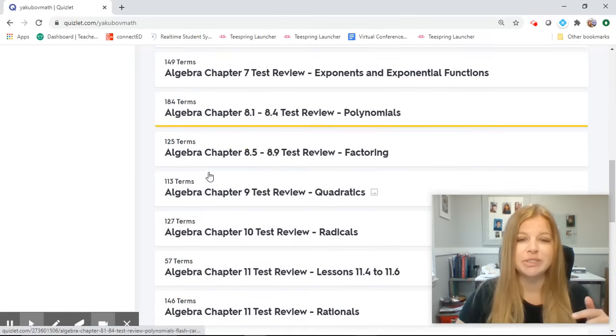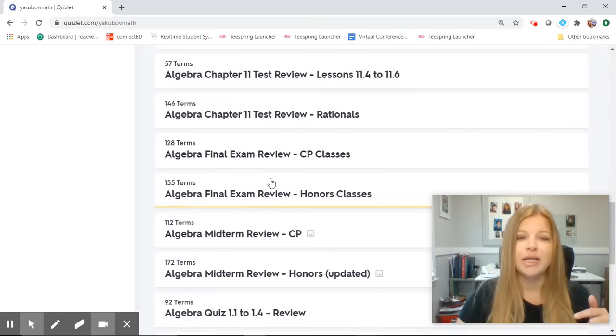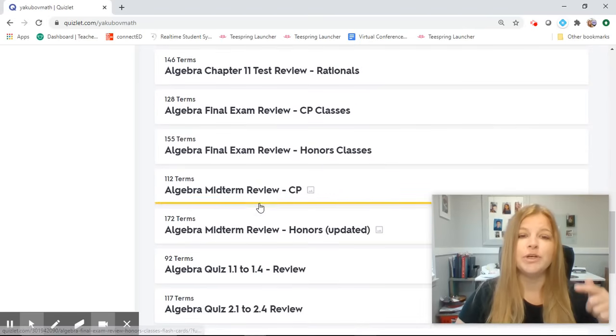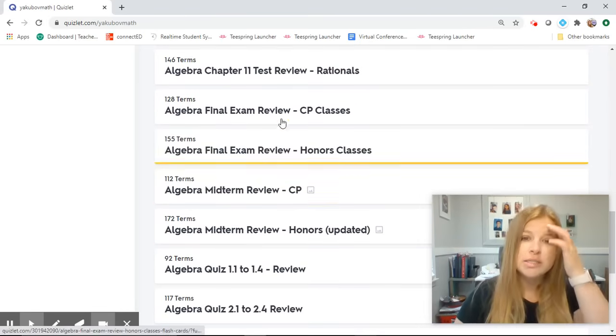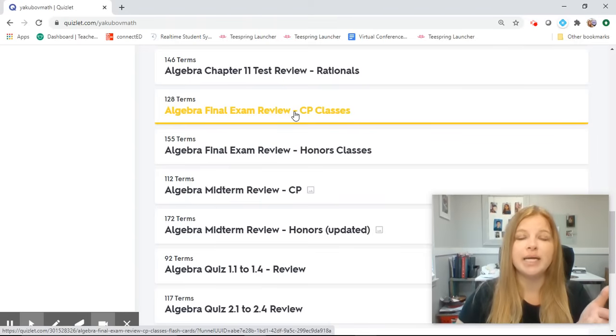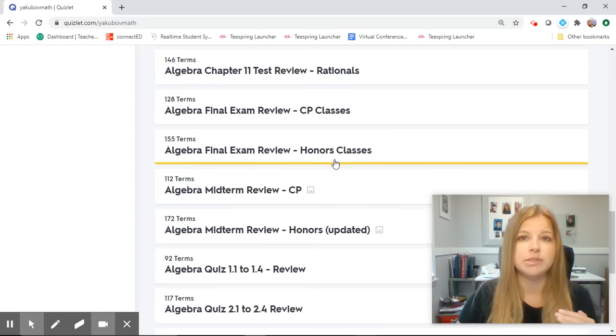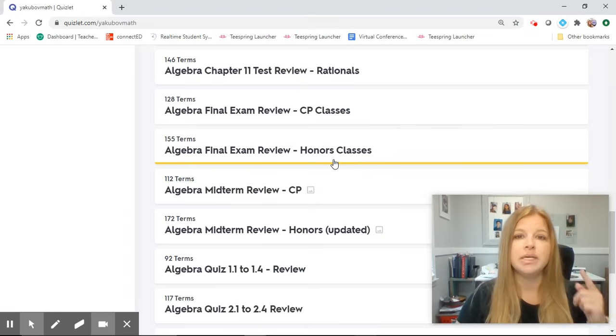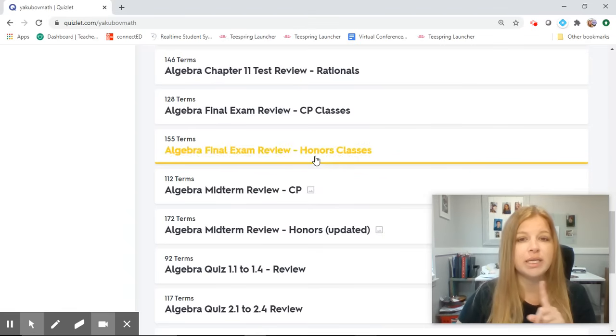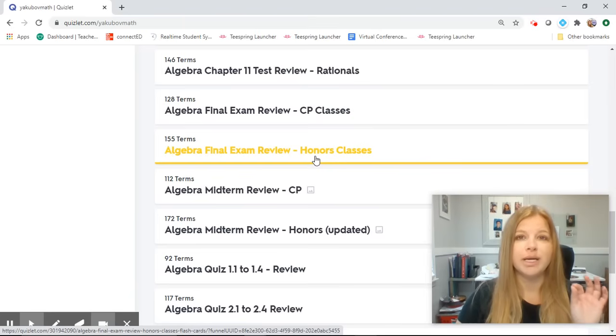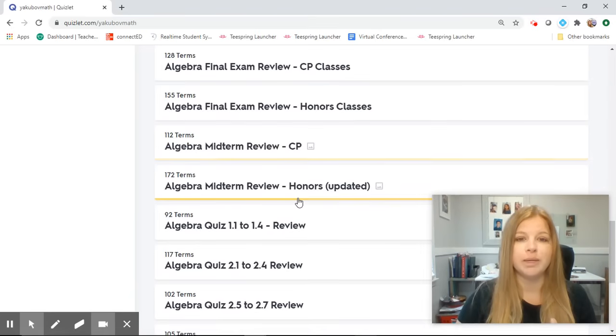So all of my chapter tests are organized in order. Then I have my final exam review, my midterm review. Also, because I teach a CP class, a college prep course, which is considered our regular level, and an honors class, I do have different sets and I just label them simply at the end. But it's really easy for my students, no matter which course they're in, to find that study set. So definitely, the way you organize your study sets is really, really important.